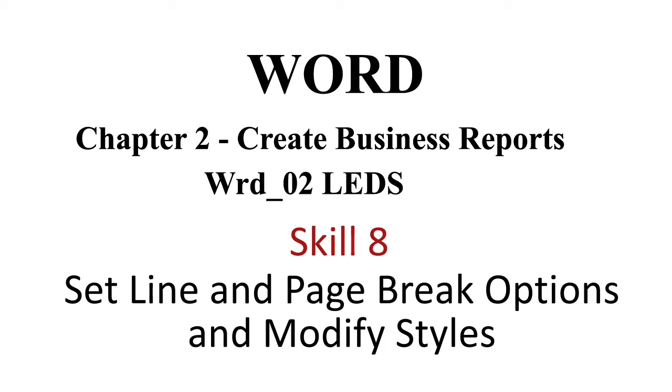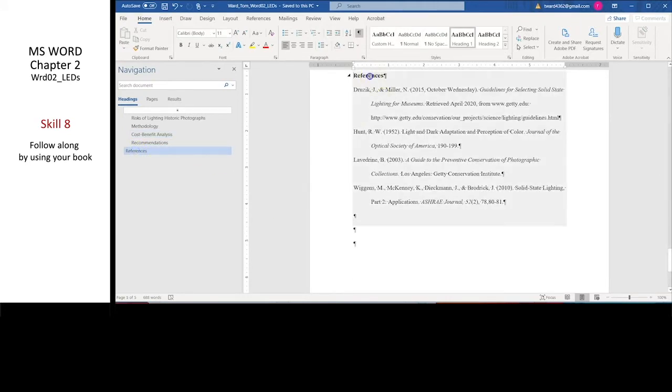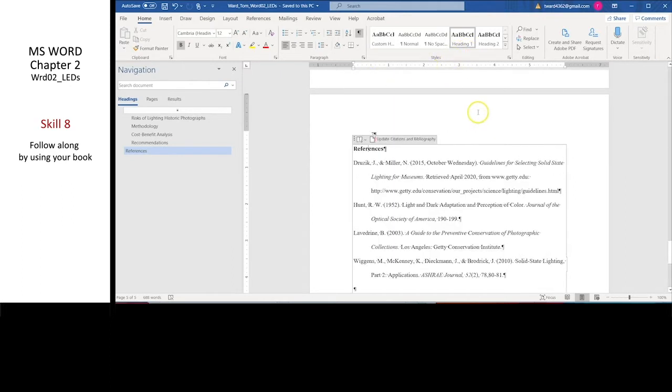Skill 8. Set line and page break options and modify styles. Okay, so now we're going to go down to our references again. Check out the references heading. We click that and you see that it's not aligned in the center. It's a little bit different than what was. It is listed as heading 1 here, but it's not matching our other headings.